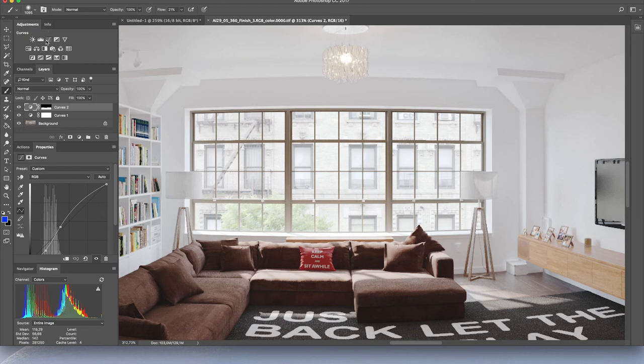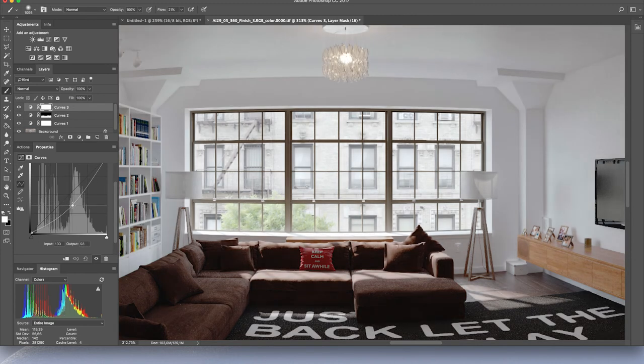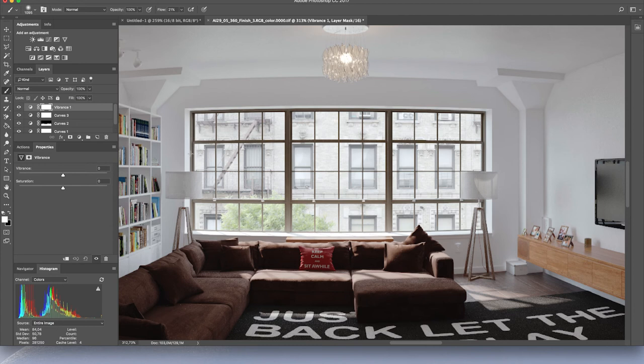I'll create another curves adjustment layer again, and then I'll just bring down the exposure like this, and then I'll add a bit of vibrance and a bit of saturation. I'm looking only at the window, because we're going to mask it quickly. And if we put this into a group, you can see that the outside looks a bit better now.